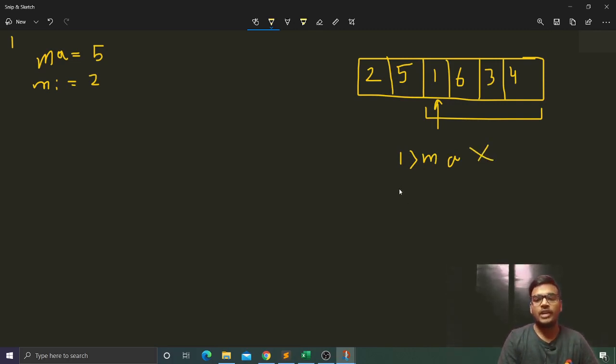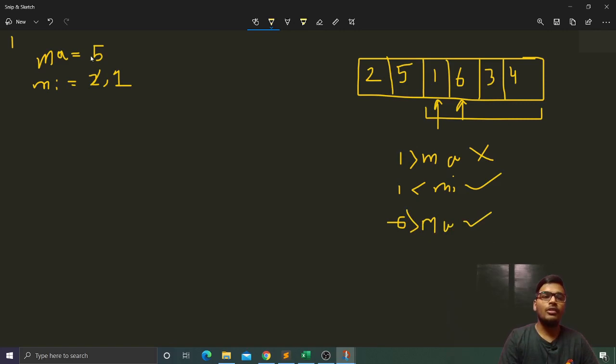Then we will check whether 1 is less than min. Yes, it's true, so we will update the 2 with 1. Then we iterate our loop and check whether 6 is greater than max. Yes, this is true, so we will update the 5 with 6. And we will check whether 6 is less than min. It's false, so we will not update it. Like that we will check for 3, and like that for 4. After the iteration we can see that our maximum element is 6 and minimum element is 1.